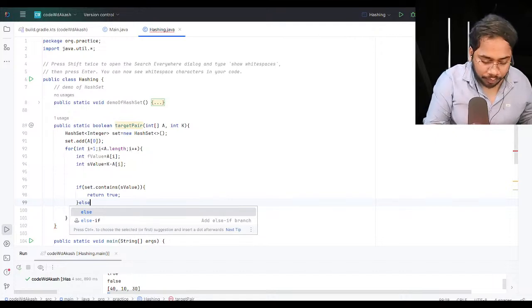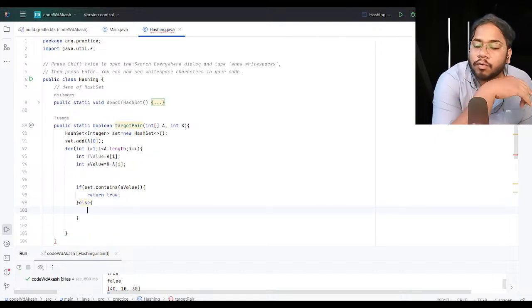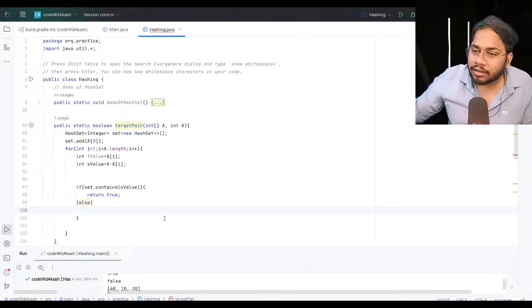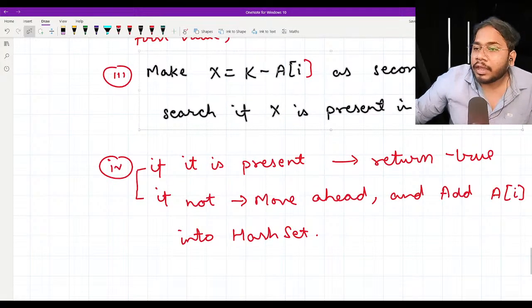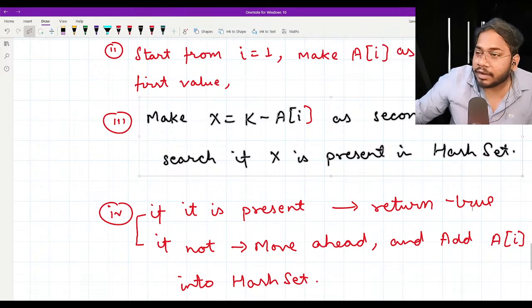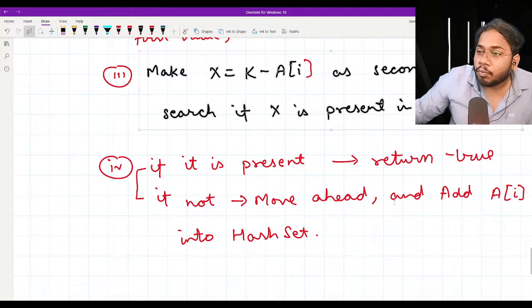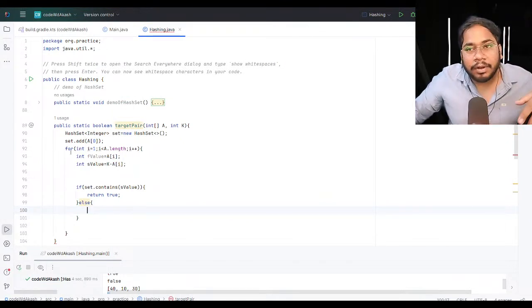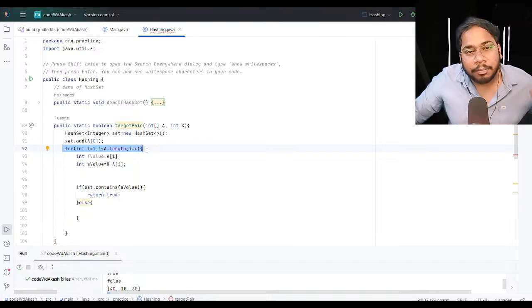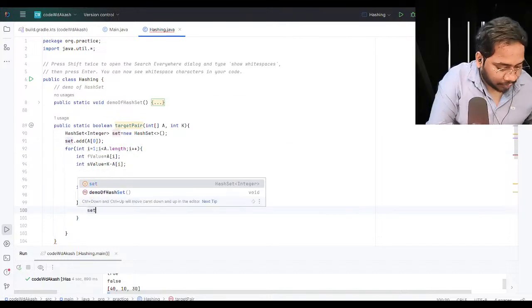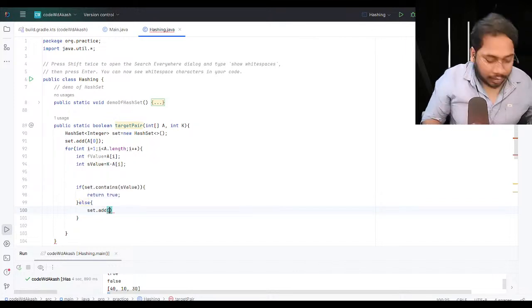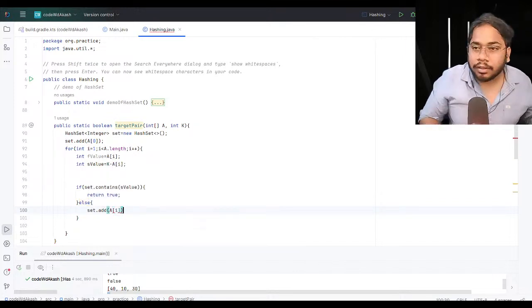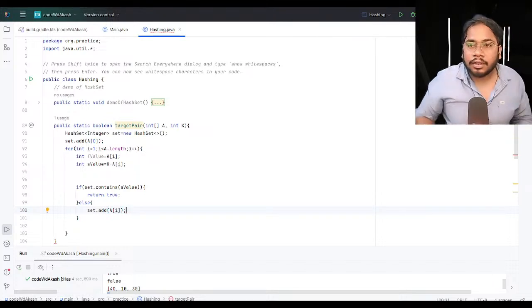Else what we have to do? Let's go back and see. If it is present, return true. If not, move ahead and add a of i into the hash set. Incrementing will be done by this for loop. But to add that particular value in the hash set, we have to do set dot add a of i. Right?